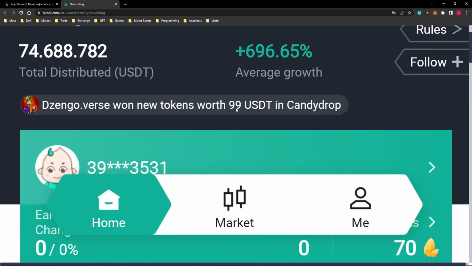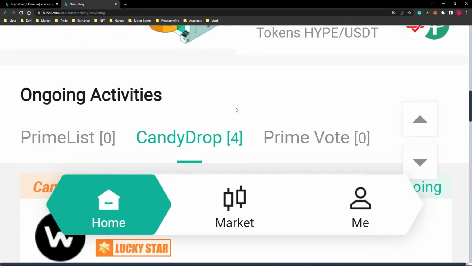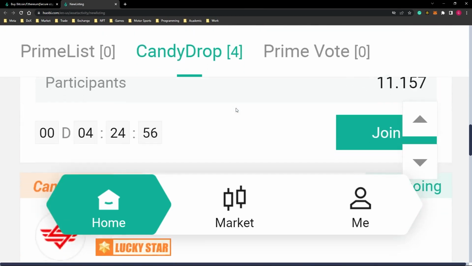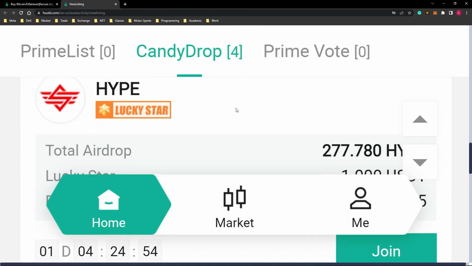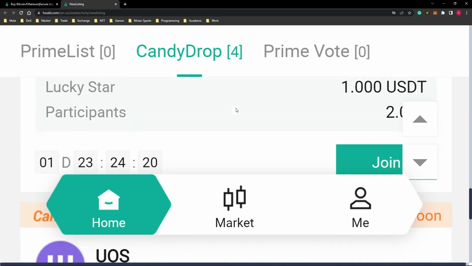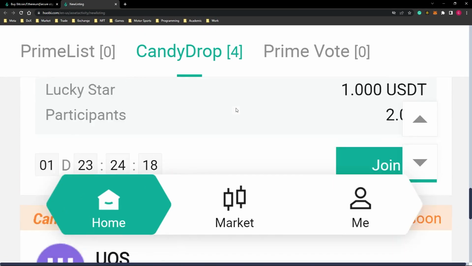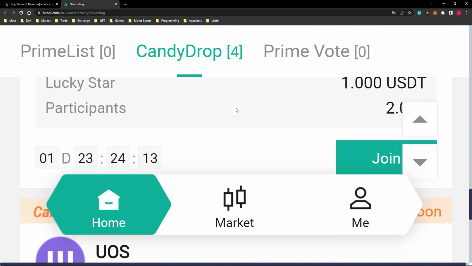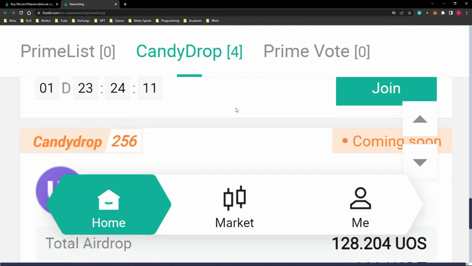Huobi Prime List is well known for its highly profitable token listings. The latest one was Hype Token, and you have seen earlier that it currently has a 400% yield for staking. Keep in mind that you can only access it through your mobile phone. Through this portal, you can participate in new token listings and get a chance to receive airdrops.